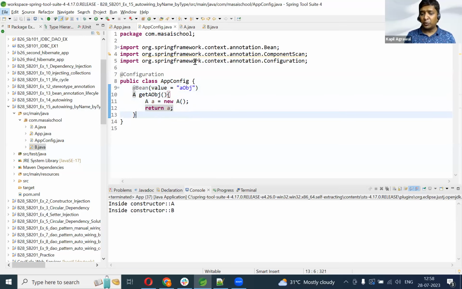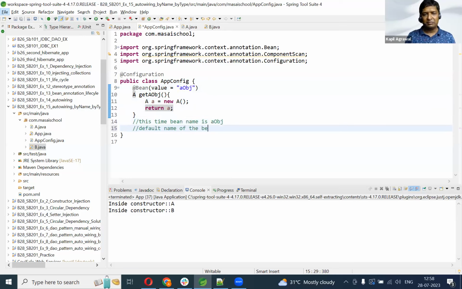Is that clear? And one more thing that I wanted to mention: this time the bean name is aObj, but I'm talking about the default name of the bean. If the value attribute is not used, then the name of the bean is going to be the same as your method name. Is that okay? In case of a stereotype annotation, whatever your class name is, it is going to be your bean name. But in case of the method level @Bean annotation, whatever your method name is, it is going to be your bean name. Clear?